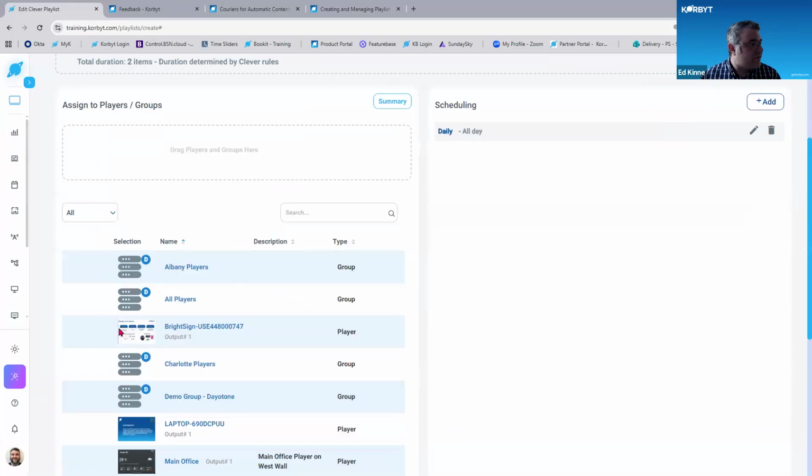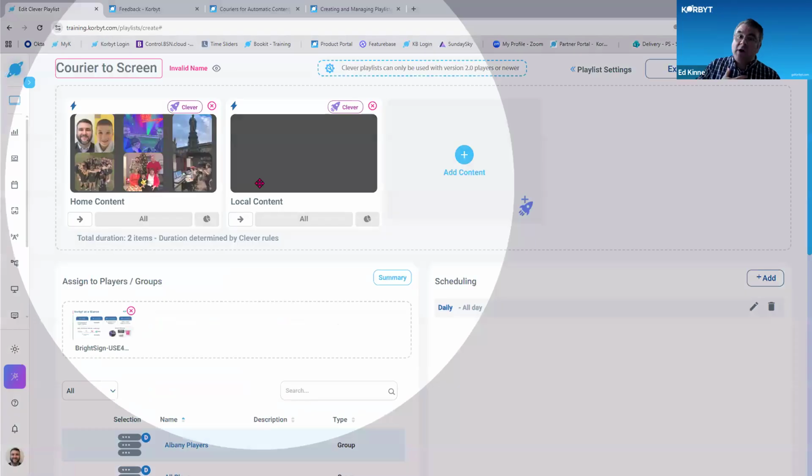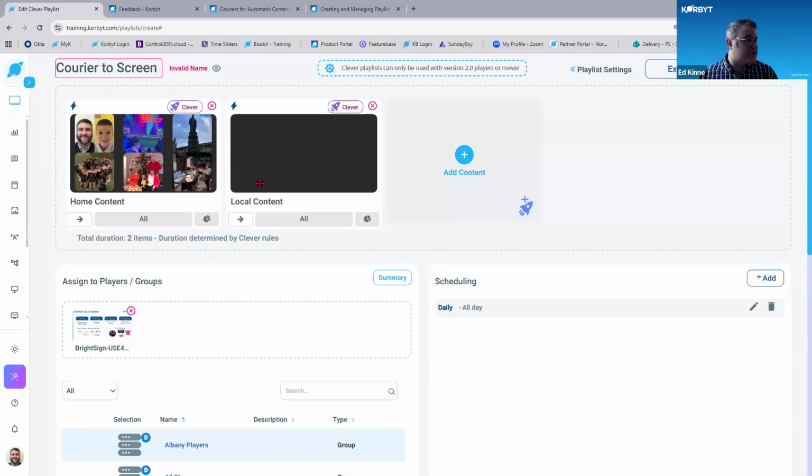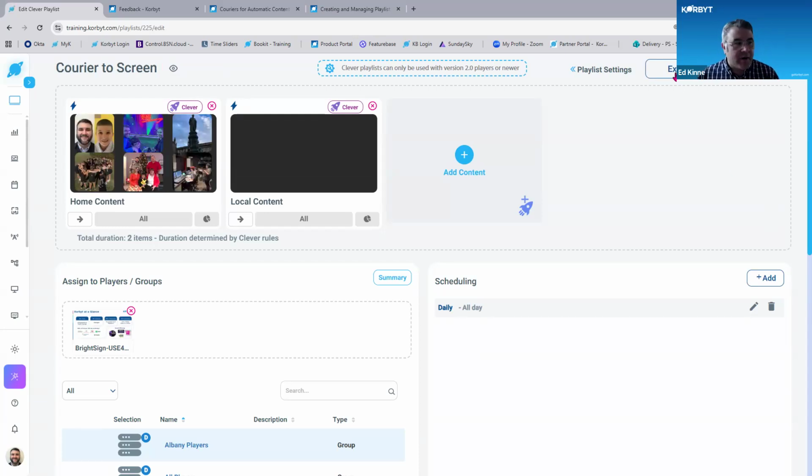I've created a path where someone could drop something into my OneDrive folder, myself or a user that I share that folder to, or my Google Drive folder. If I share that to other users, I've now created a path where that person who I trust, because I gave them access to that folder, can drop an item into that cloud service, and between Couriers copying the item into Korbyt and the Clever playlist sending it out to a screen, I have now automated my screens based on that cloud service.